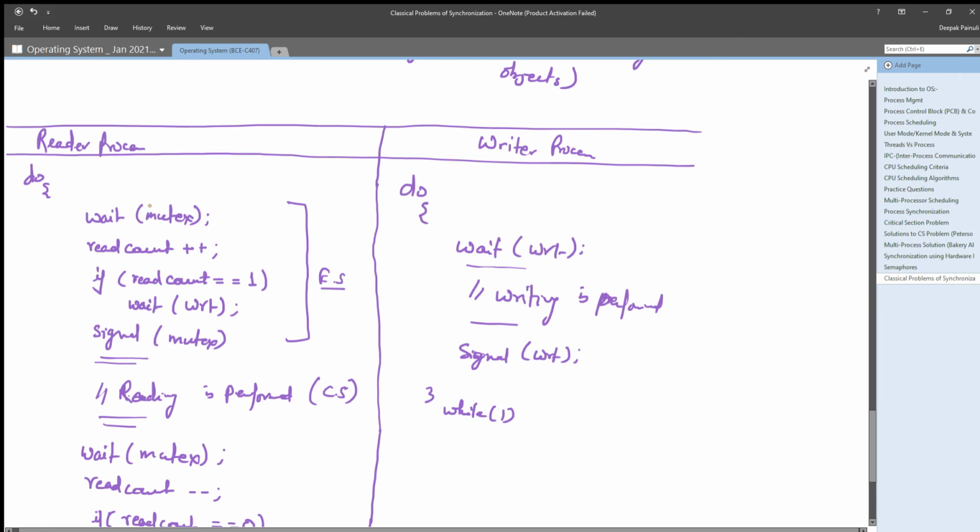Yes, see, it will perform the wait operation on mutex first. Let us understand, the mutex value is 1 right now, and in the starting the mutex value is 1, so that's why the wait operation can be performed. Okay, now after this, before this mutex was 1, now mutex is 0.